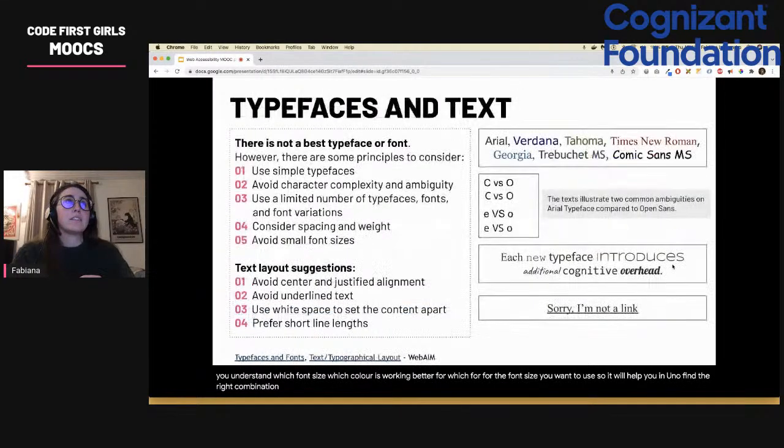And then the other topic is typefaces and text in general. So there's no such thing as an accessible typeface or font.